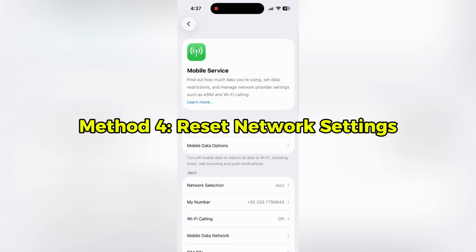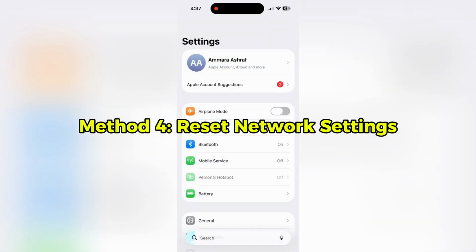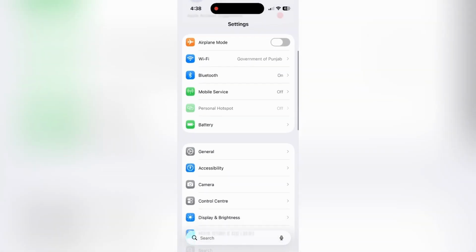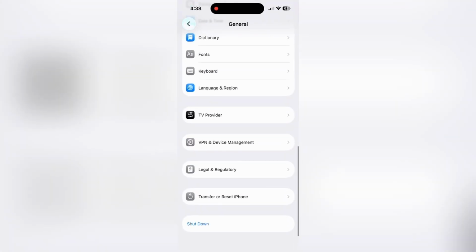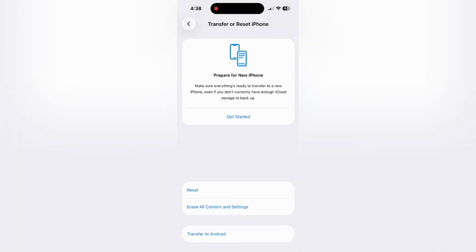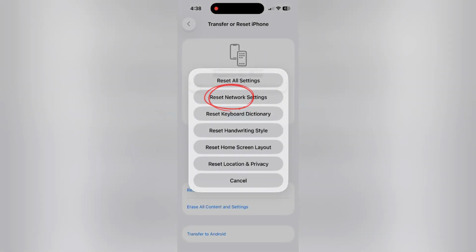Method 4. Reset network settings. If the problem continues, open Settings and go to General. Scroll down and tap Transfer or Reset iPhone, then select Reset. From the available options, tap Reset Network Settings. This will reset your Wi-Fi, cellular, VPN, and other network-related settings without deleting your personal data. After the reset is complete, your iPhone will reconnect to available networks using fresh settings.